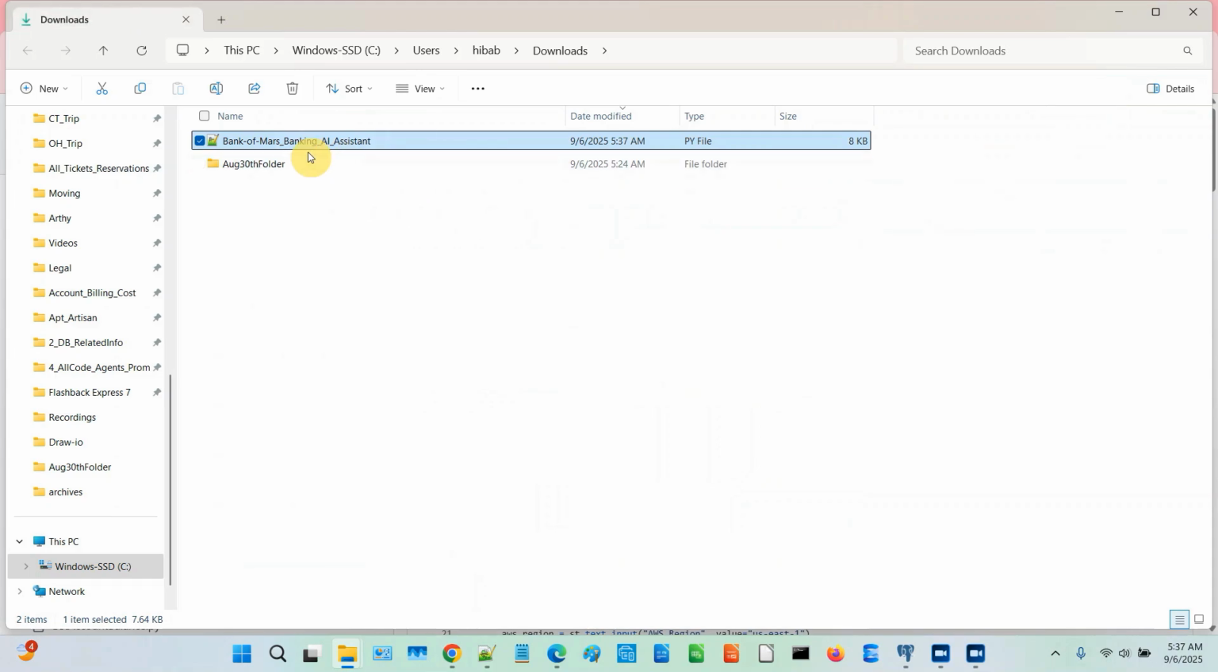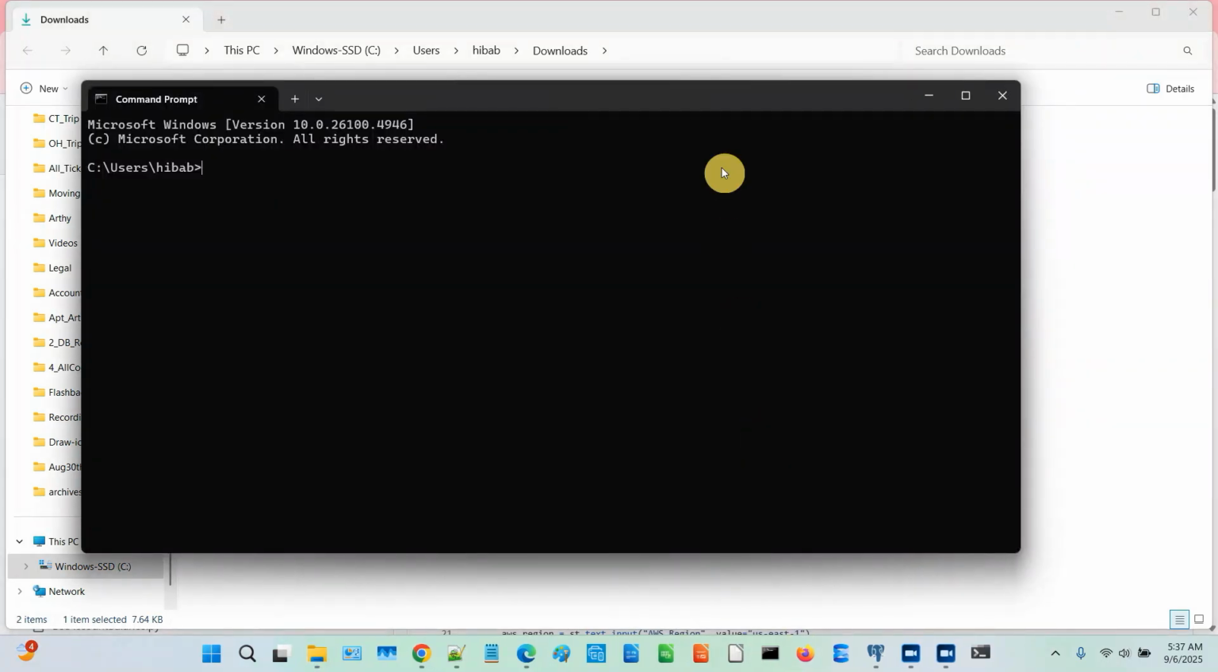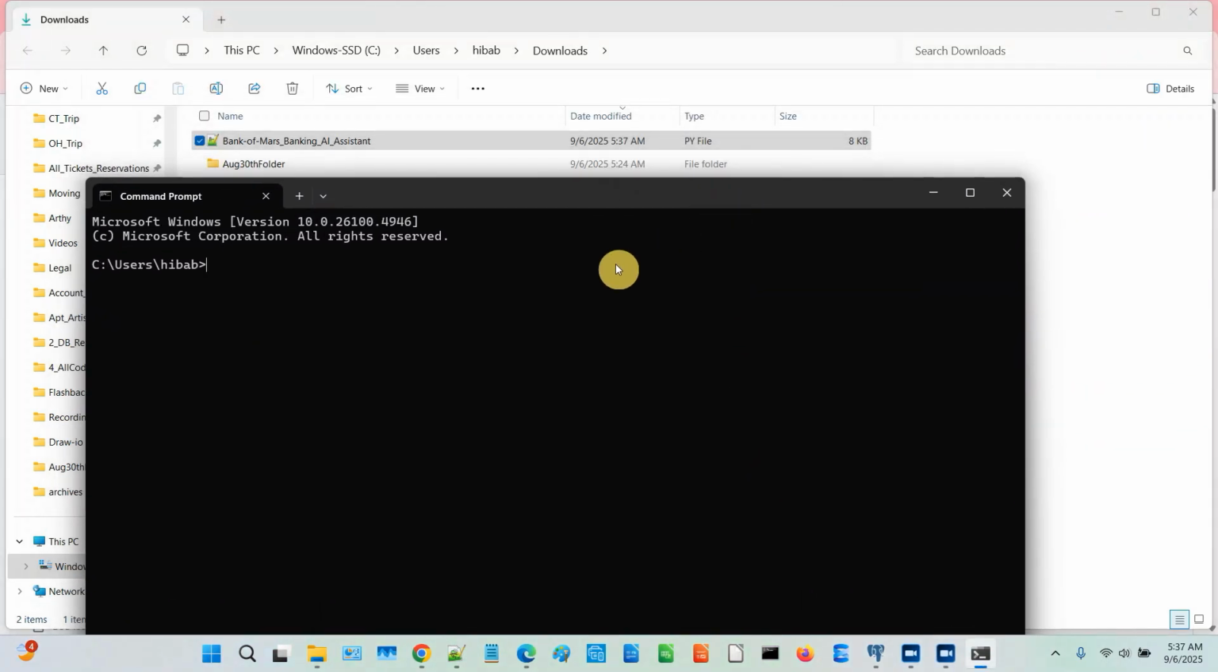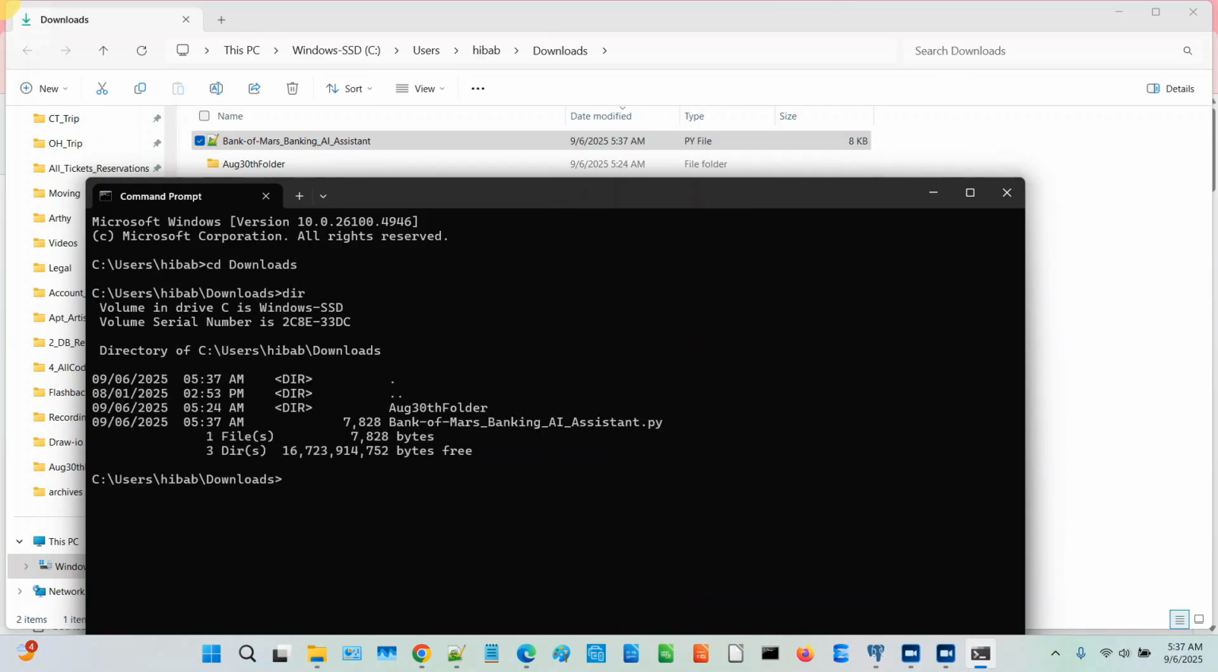This is the program which just got downloaded. We need to run this from a command prompt. Let us open a command prompt. I'm going to go to the command prompt and go to the directory where we just downloaded it. This is the directory we downloaded it to. And the command to run Streamlit is this one.